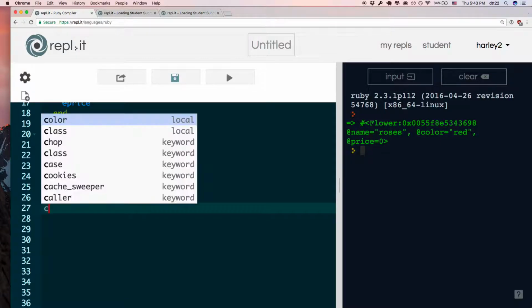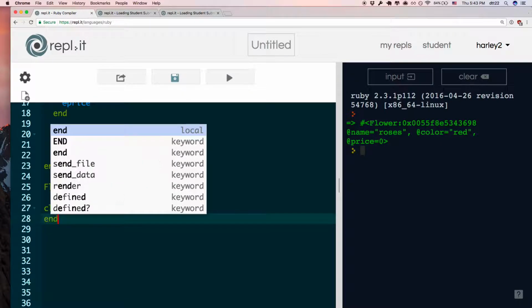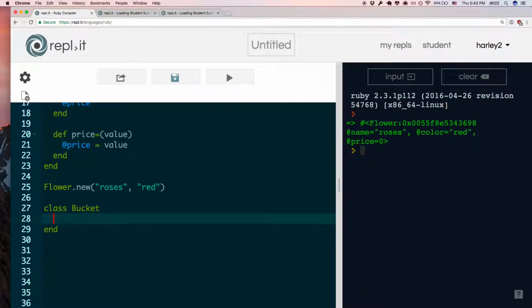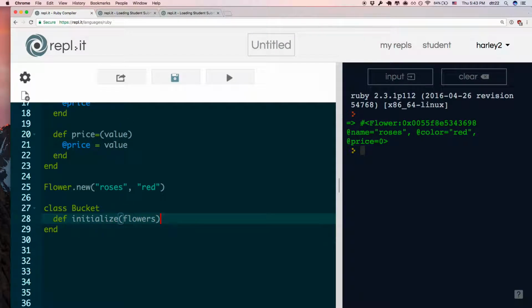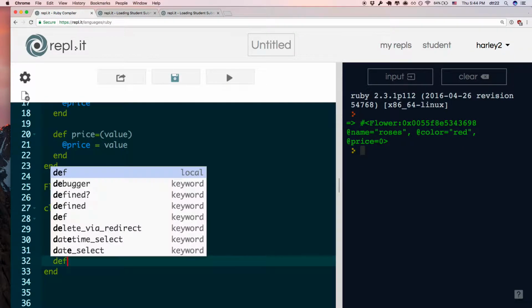Now I'm gonna call this a bucket of flowers. I will just say only flowers for now. I'm not gonna add anything else. Okay. So what should I do here? Equal flowers. Great.